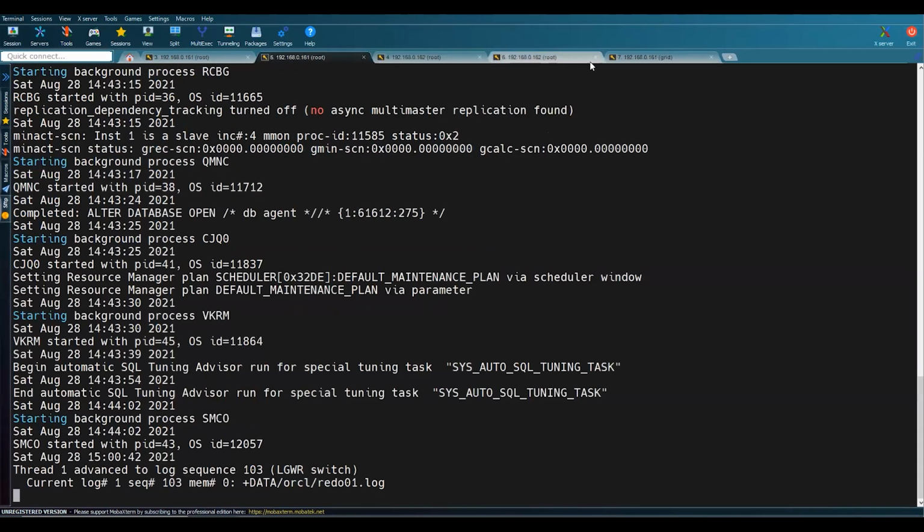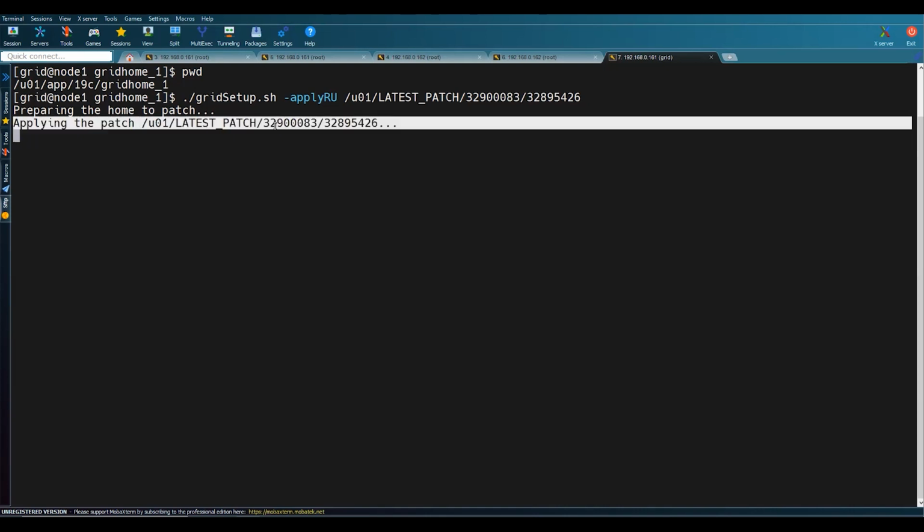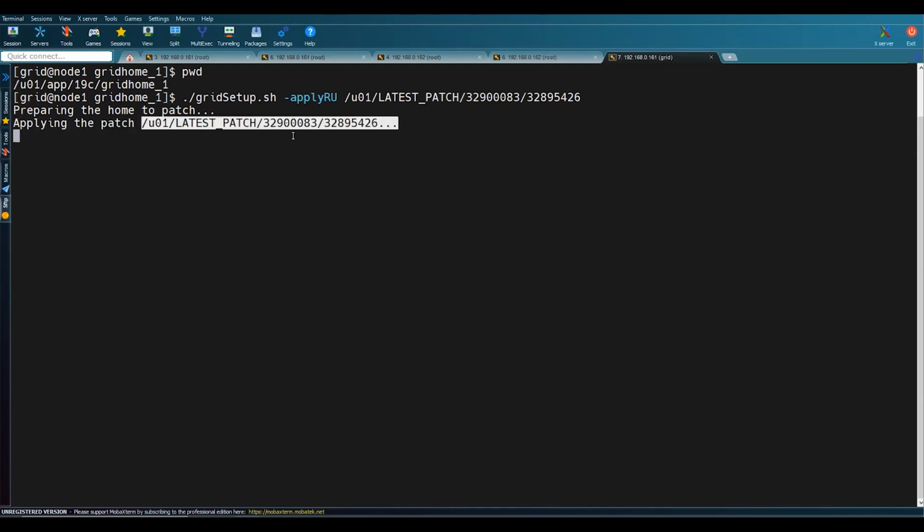So let us wait for the patch apply to finish on the 19C home. Once this is finished, we'll look at how to perform the actual upgradation from 11G to 19C version. Meanwhile, I'll pause this video. Once this is done, I'll just come back.